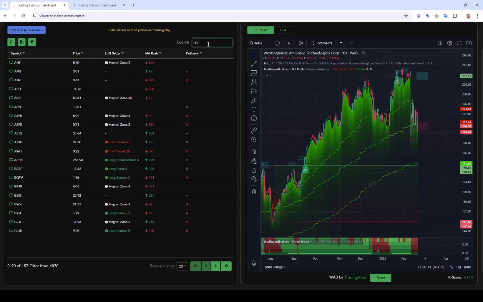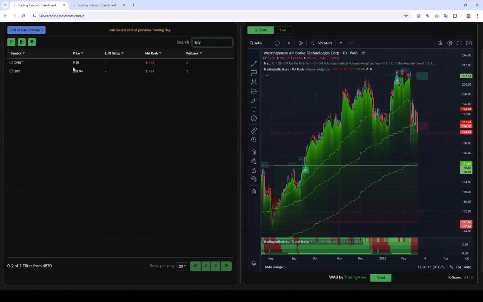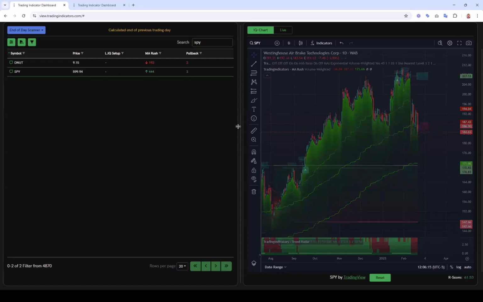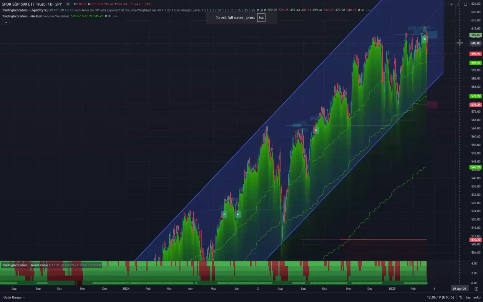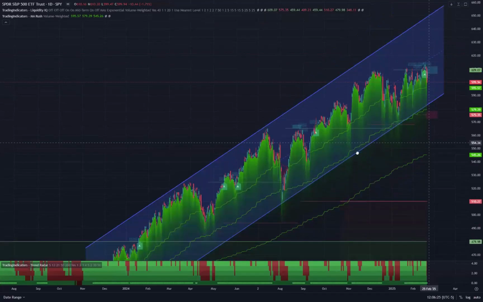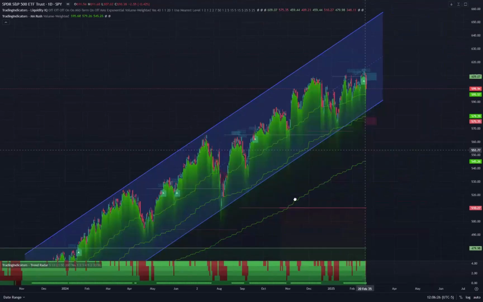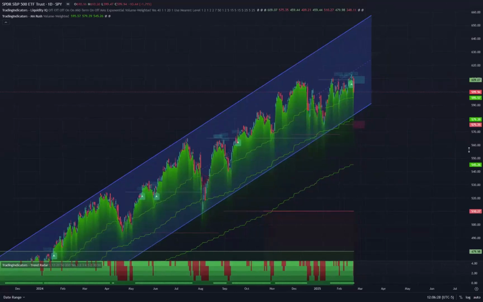So let's start off with the SPY. Here we are on our dashboard. I'm going to open up the SPY, and if I make this a little bit bigger, what do we see here? Well, first off, you can see that we are, of course, still in an uptrend. Nothing has changed with that. This is still a very promising uptrend, as you can see here. But a couple of things happened.